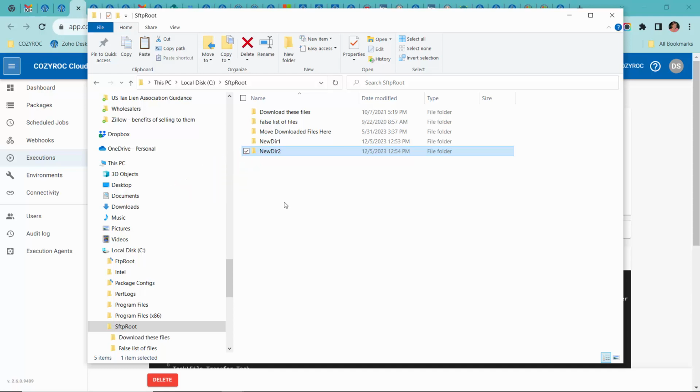So that way, if you want to use the same package for multiple environments, you can set up different values for each environment. And the package will pick up that value from the environment it's using at the time.